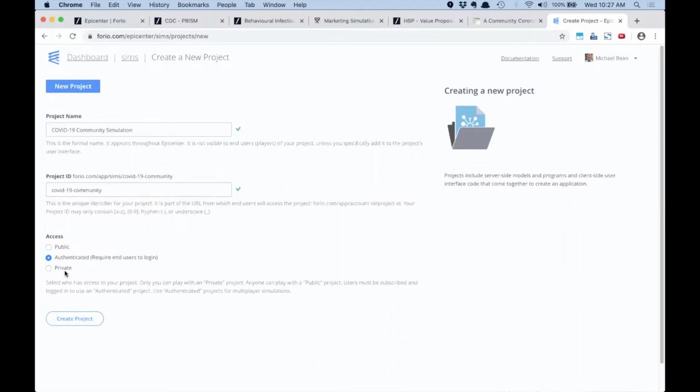And what private means here is that only I, as the simulation interface author, have access to the interface. You'd use private when you're developing an interface for the first time. You don't want it to be out there publicly seen. But when you're ready to launch, you would make it public or authenticated. For today, I'll start it off as private, and then after I'm finished, I'll move it over to public so it'll be available for everyone to see.